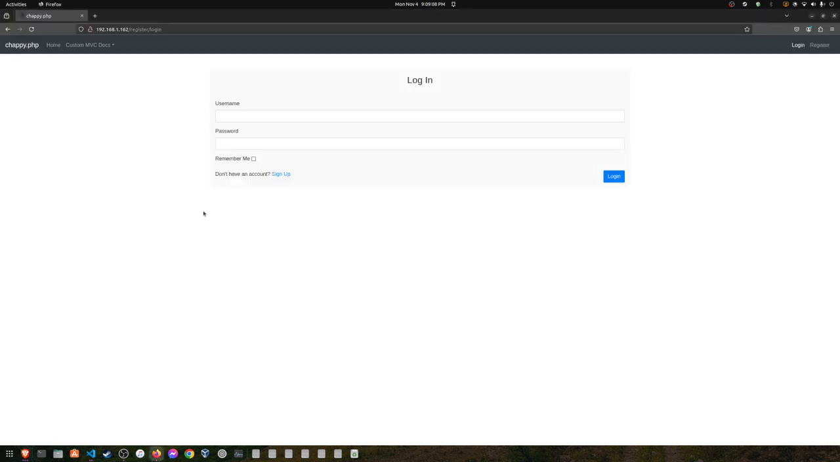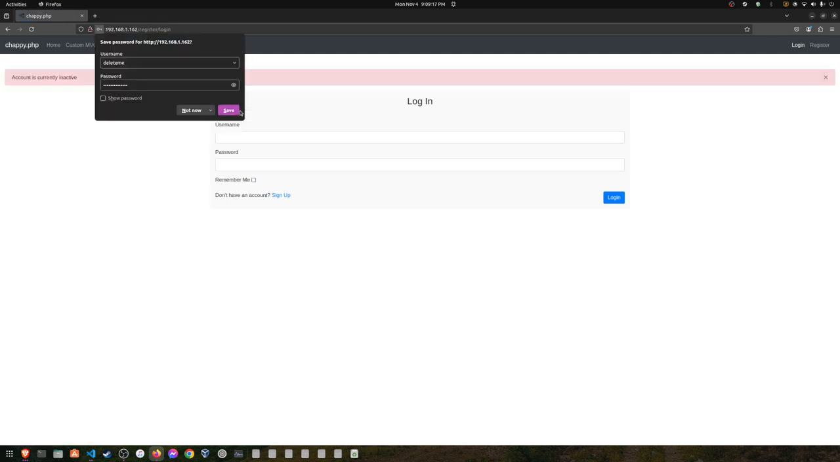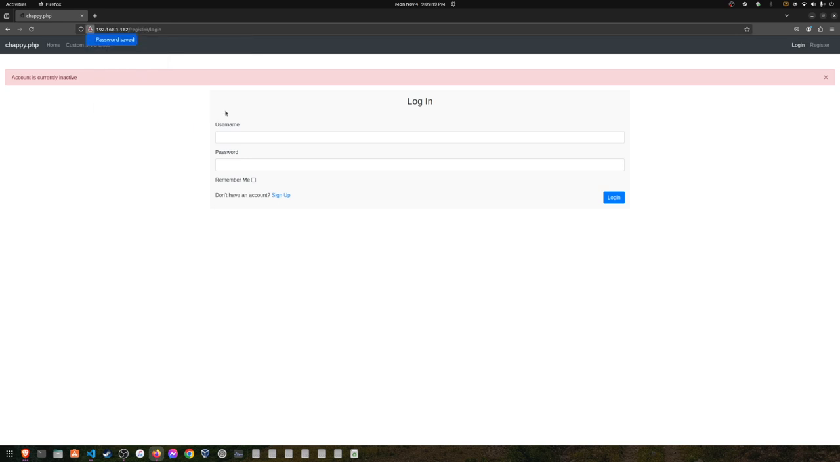If I go back here, not now. Login. Account is currently inactive. It's locked out for some reason. Maybe some kind of suspicious activities going on in the website or in the profile. Do you haven't logged in a while? Whatever you want to do, you can build these rules into the framework and do whatever you want.